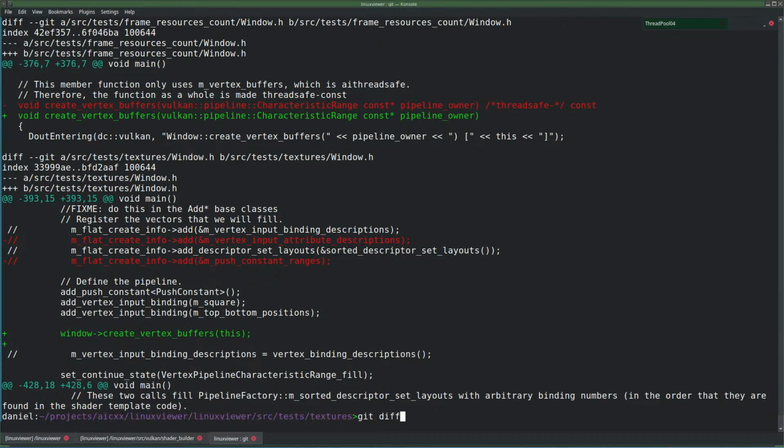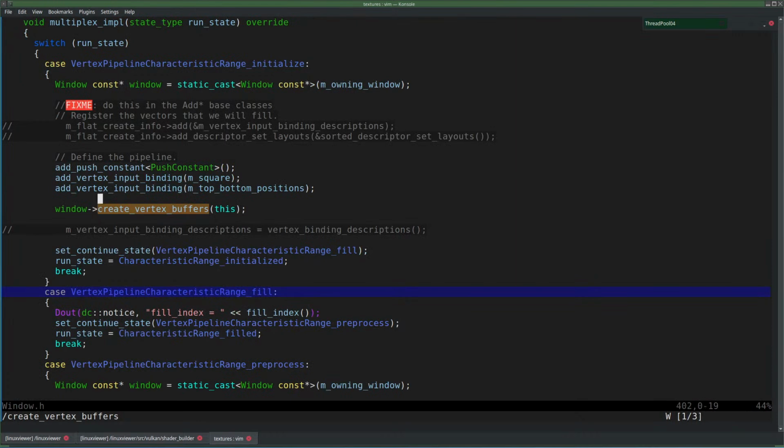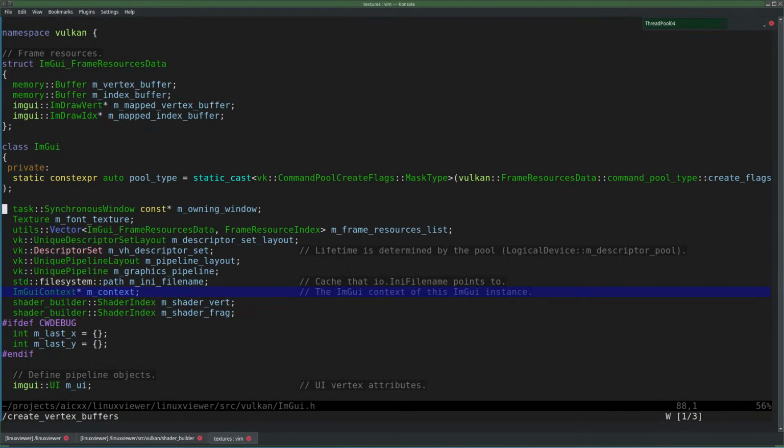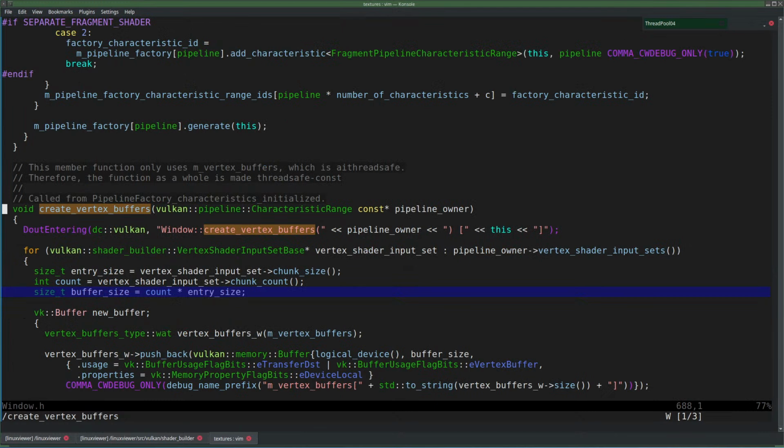Oh wait, now it's const again. Window is const. I'm owning window of what is it? This class is const. Oh well, let's make it const again, I guess.